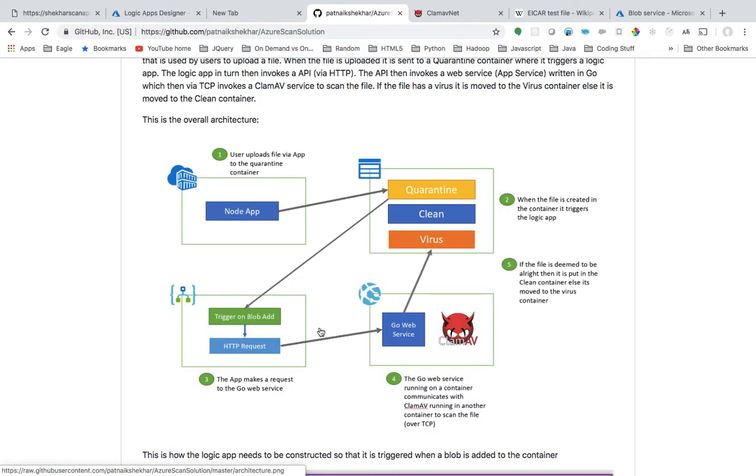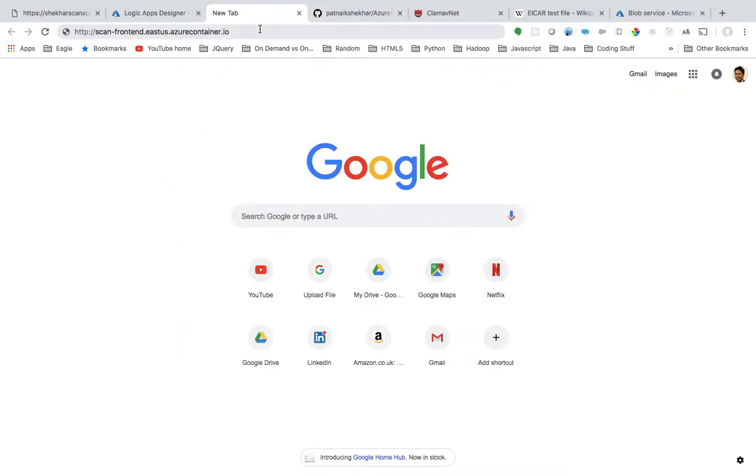The logic app then calls a service, which is basically a wrapper around ClamAV, which is an open source antivirus solution. So a request is made to my Go web app, which wraps ClamAV, and then once the web app is okay with the request, it'll either move it to the clean container, which has clean files, or move it to the virus container. Essentially, the main part of the solution is this web app. It's a service running on app service, and it's a Docker Compose file which consists of a Go web app and ClamAV. So let's quickly take a look at the solution in action.